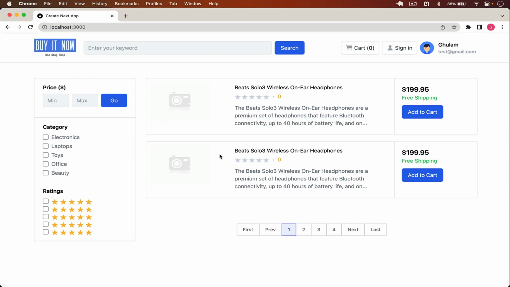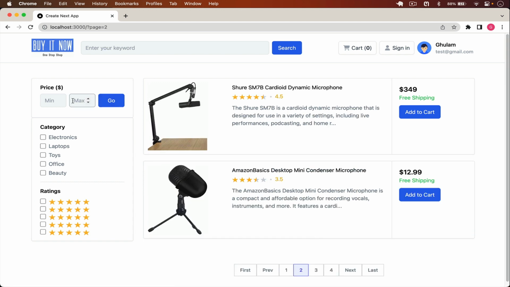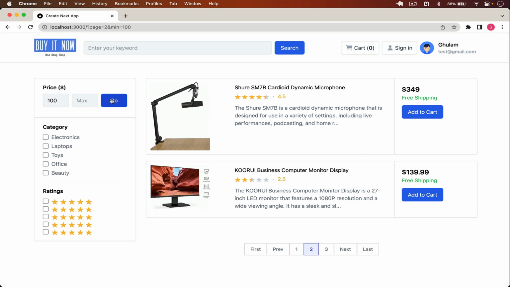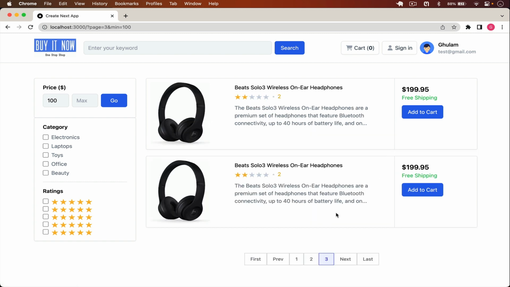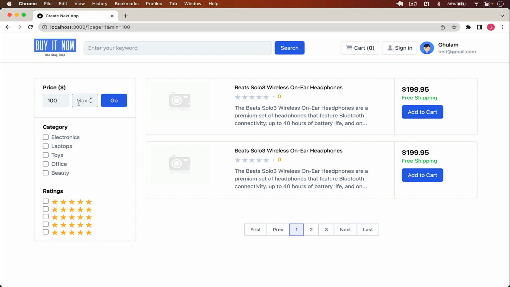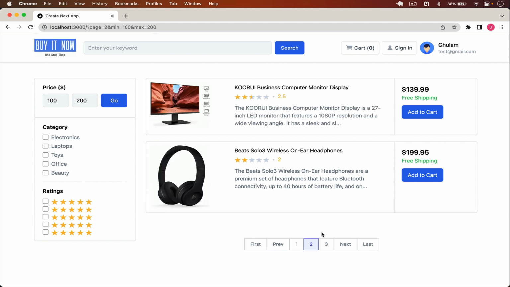Now let's test it out. We have here, if I type I only want to get products that have minimum price of 100. If I click here go, you can see that I have only this product. Go to page number 1. These have values greater than 100. Okay, if I want the maximum value to be 200, go. Okay, then again we have the same result.